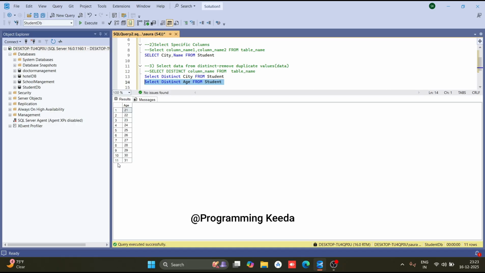So that's it for today's video. We have learned SELECT star FROM student, which means select all the data from a table. Select specific columns means column filtering. Third is SELECT DISTINCT, which removes duplicate data.